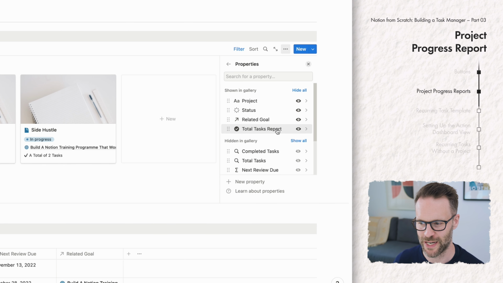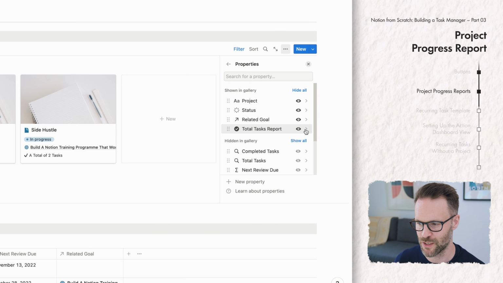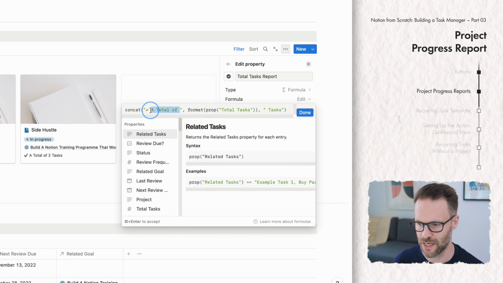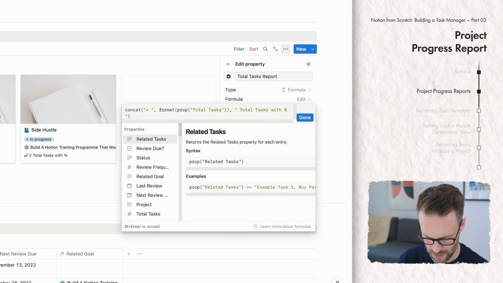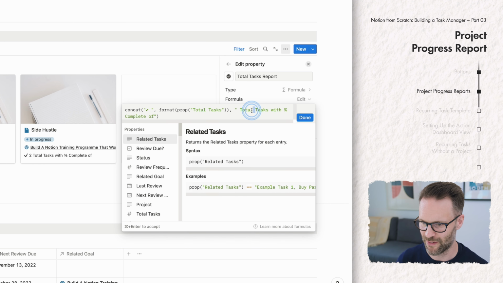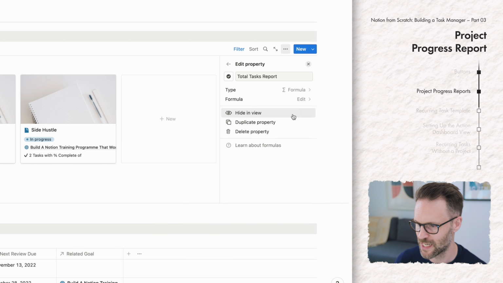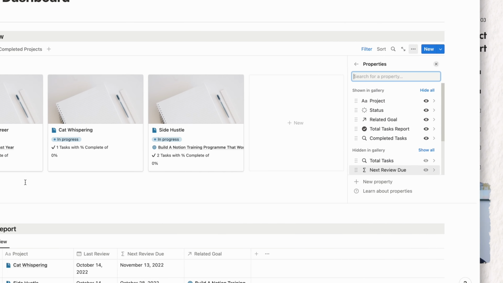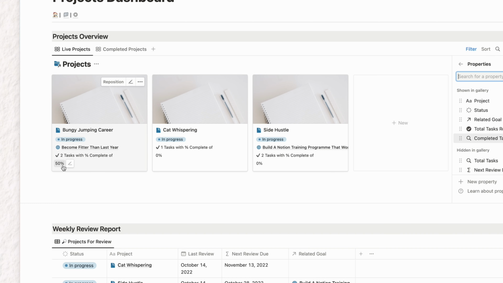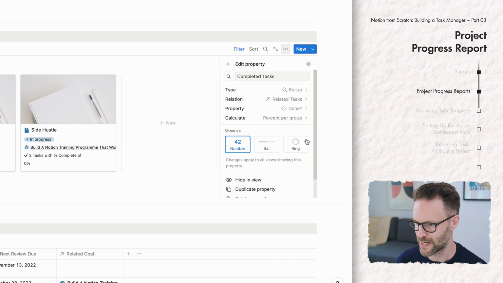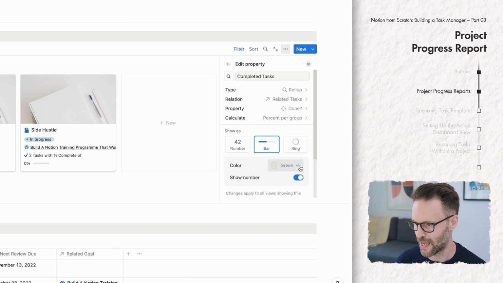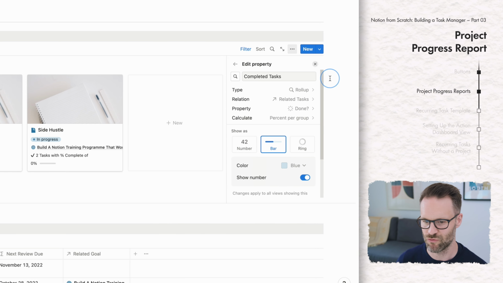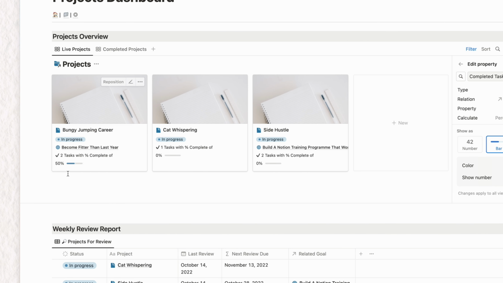Something I really like doing in a board is we go back into the total tasks report and edit the formula, and we're going to say total task with percentage complete of. And then the reason we want to do that is we can then jump back to our completed tasks, show it with a percentage complete of 50%, it's 2 tasks, 50% of them are done. I can make that look even better by selecting a bar, and I'm going to make the color blue. You can show the number or not. And I think that is a really great way to display the results.